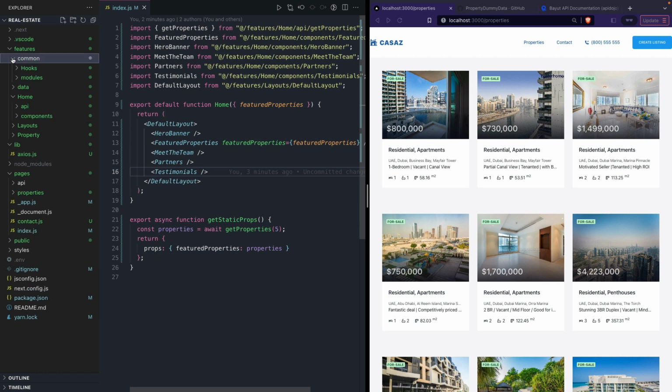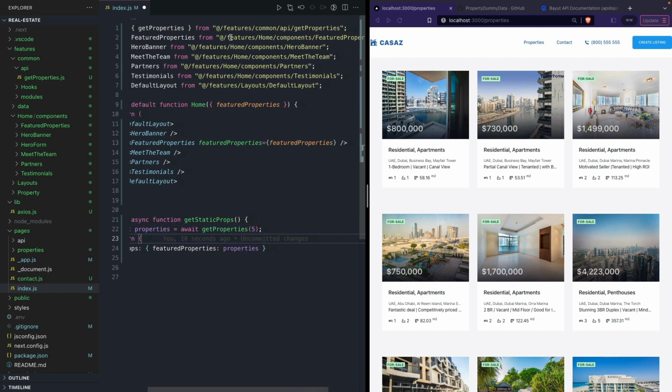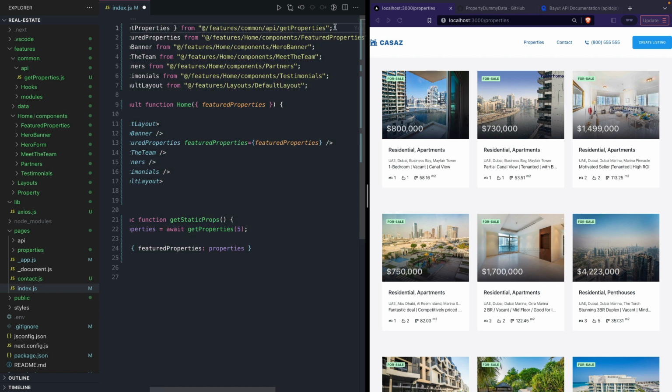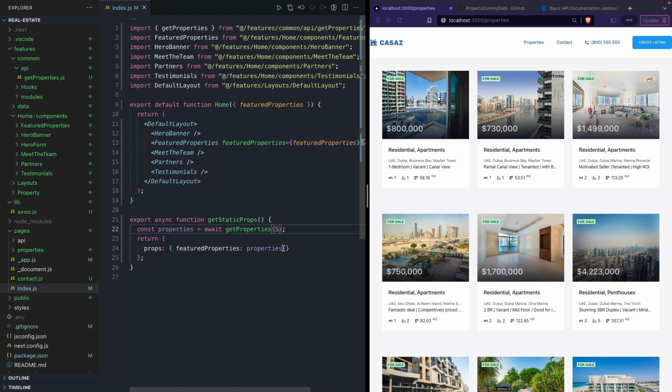So if we open common and then just drag the API folder up to common, we're going to have to update our import. And it looks like it already has automatically updated it. Let's delete that and make sure we do it again. So now this is at features common API. Import that again. Okay, so we've moved that from home up into a shared folder in common in API.